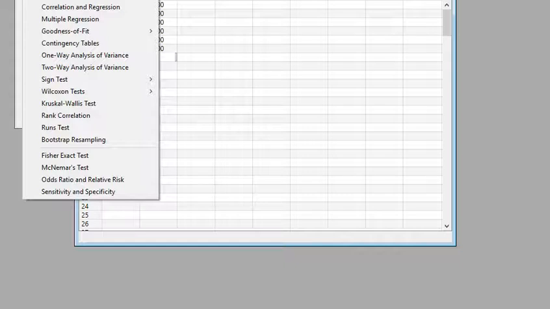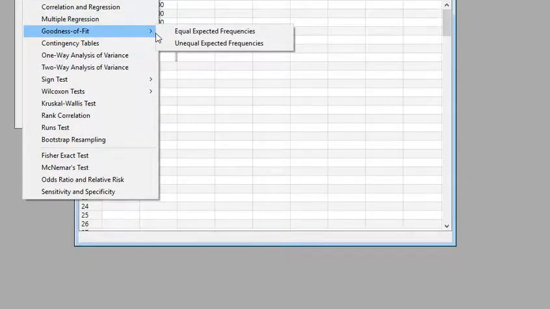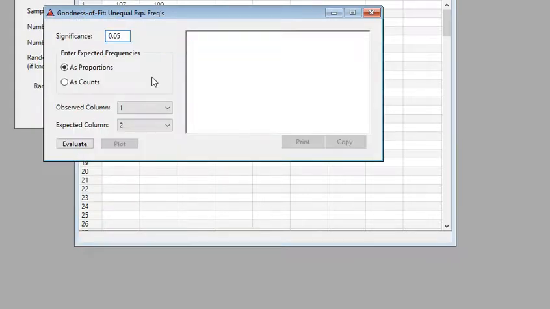Let's go to analysis. Does it look like there's anything promising here? Yeah, goodness of fit. So let's go down to goodness of fit. And for giggles, let's just type in unequal expected frequencies. If you have equal expected frequencies, which really we do in this case, it'd be fine. But there's two ways to enter things if your frequencies aren't equal. You can enter them as proportions or as counts. What do we have entered in our expected values? Proportions or counts? Counts.